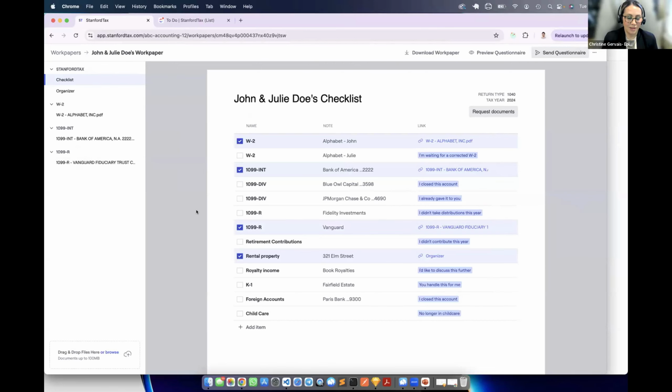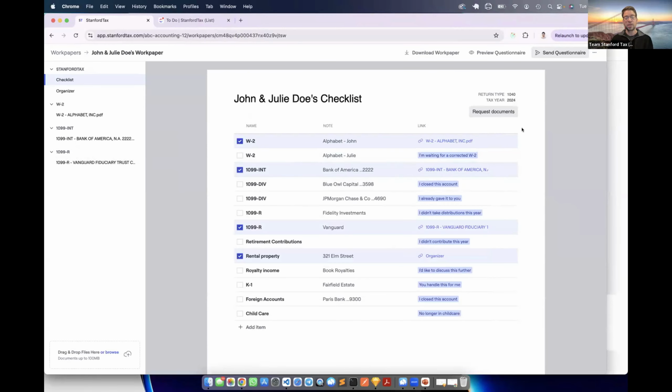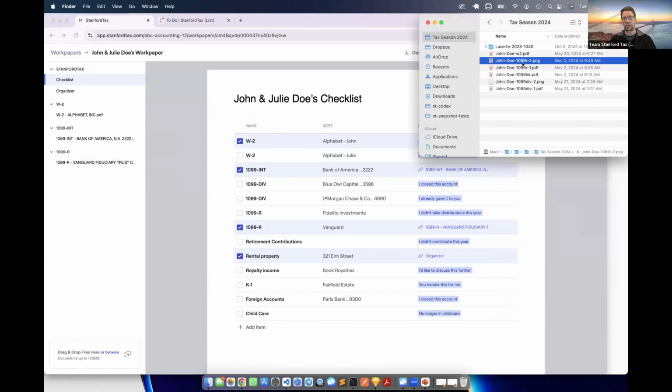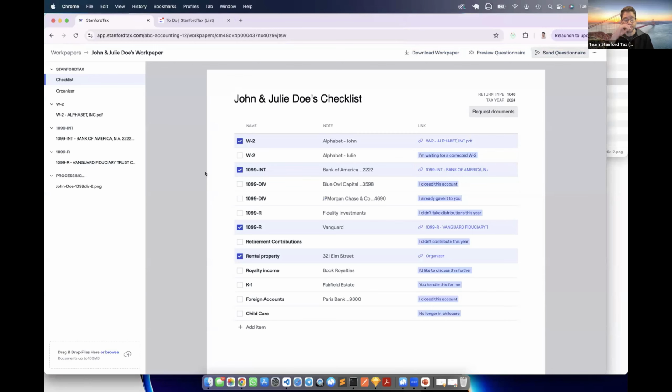This is amazing. Look at that. There we go. It's magical. Yeah, so if the client were to submit it through here, it would just automatically get added to your workpaper. But what if they don't do that? What if they email it to you? Then you would take, here we have another 1099R, or let's do this 1099 DIV. All you would have to do is drag and drop it in like that. And then it takes about 10 seconds.